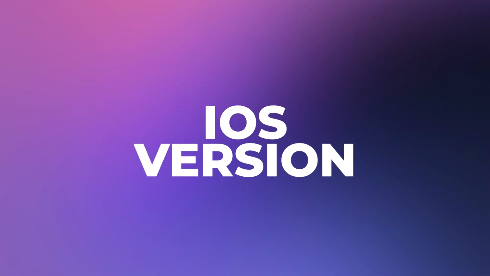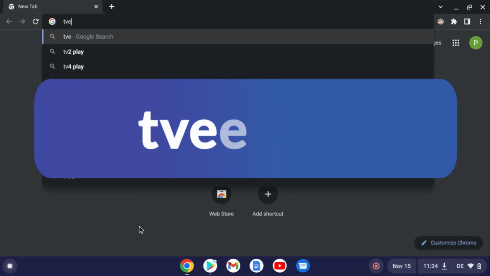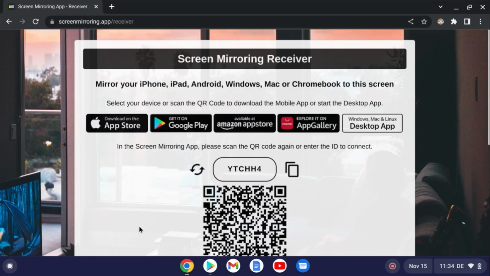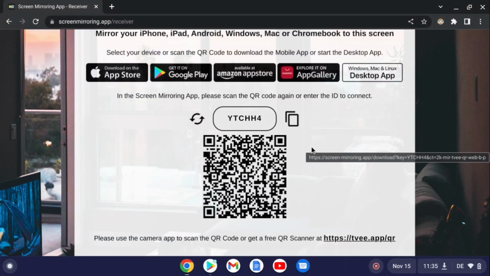This part of the tutorial is for Apple iOS devices such as iPhone or iPad. If you have an Android device, you can jump straight to the next chapter. Open the Chrome browser and enter the displayed link in the search field. The website now shows a QR and a 6-digit code, which is required in the app on the iOS device.